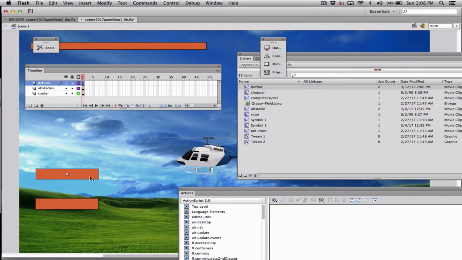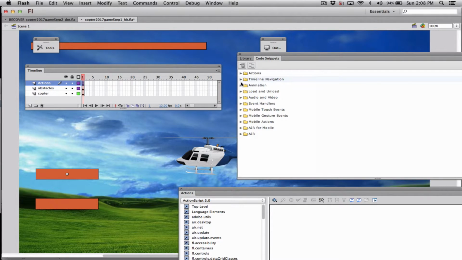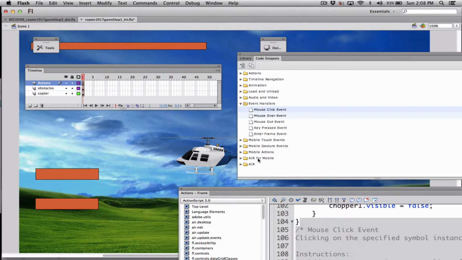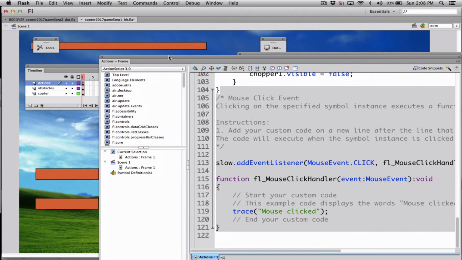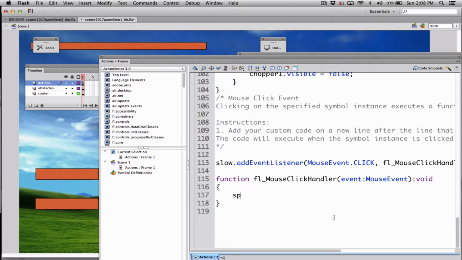I'm going to use code snippets for this, and it's going to be on an event when we click on it. With it selected, I'm going to double click on mouse click event. It throws it into my script, and it's saying slow. Right now when you click on it, it's not doing anything. But I am going to tell it to set the speed, which is our variable, equal to 1.